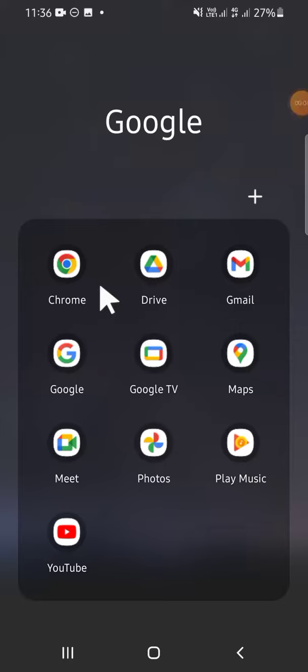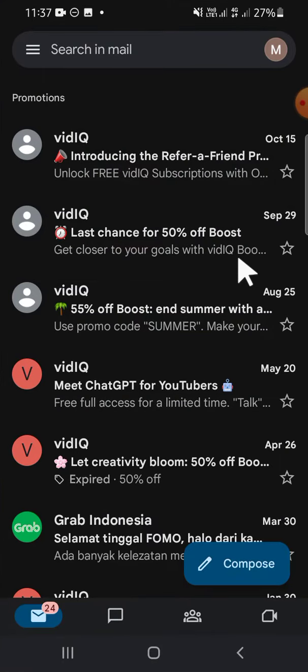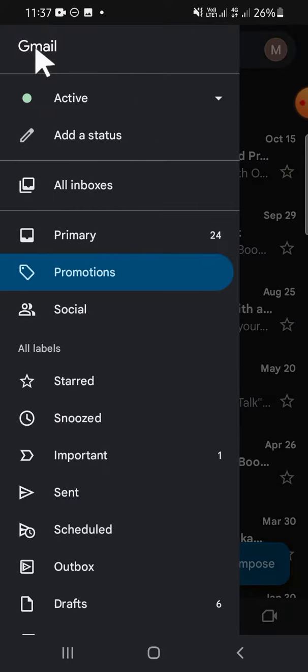In this video, I'll be showing you how to organize your Gmail if your email is overloaded. So let's get started. First of all, go to your Gmail app on your phone, then just click on this button. And if your email is overloaded, you can delete an important email on your Gmail.